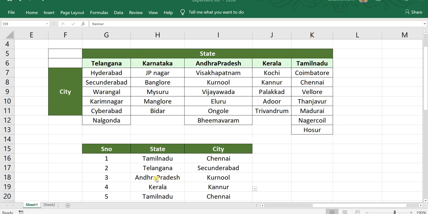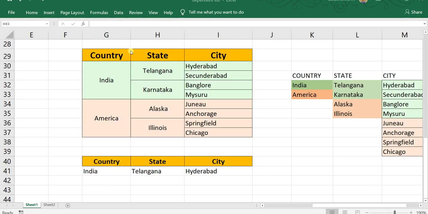We can also do multiple dependent drop down list in a similar fashion. Let me show you a simple example. Here I have country, state and city. Whenever I select India, I should get list of states present in India, and then whenever I select the state, I need to get the cities present in that state. How do we do this?